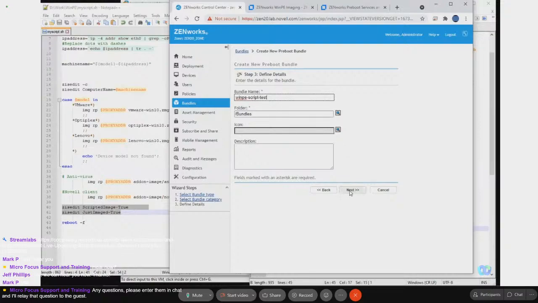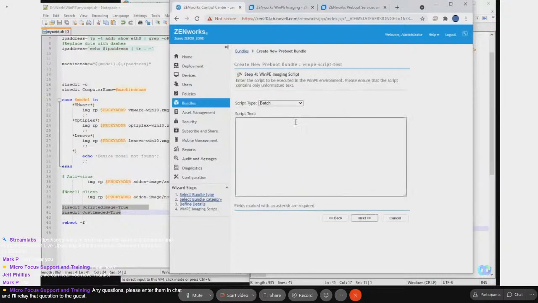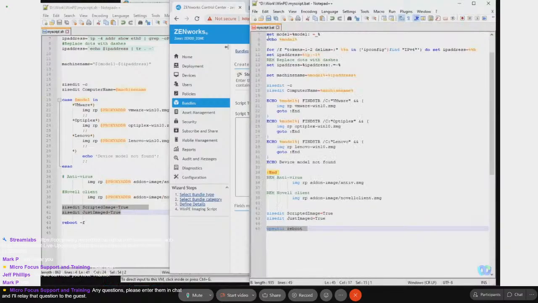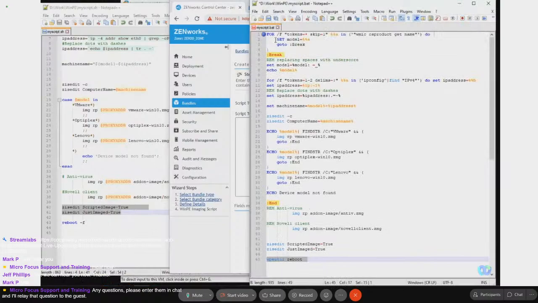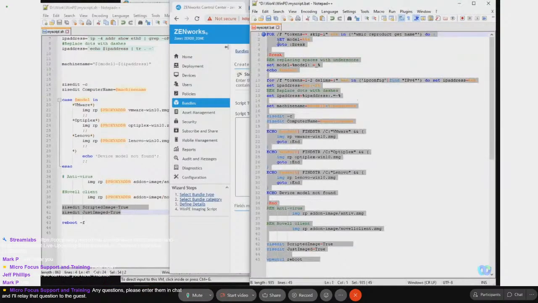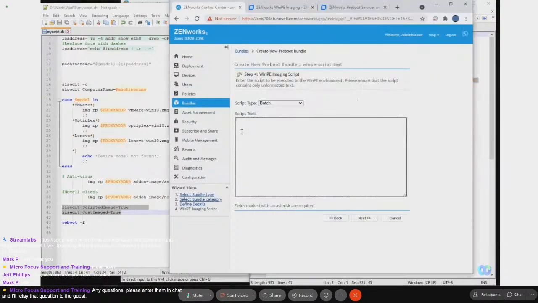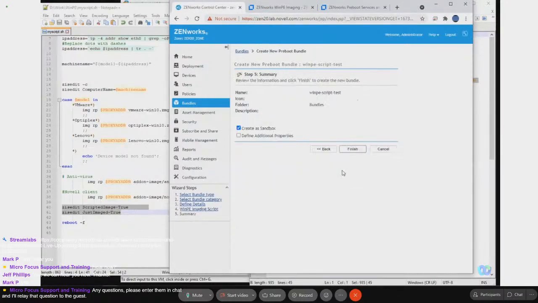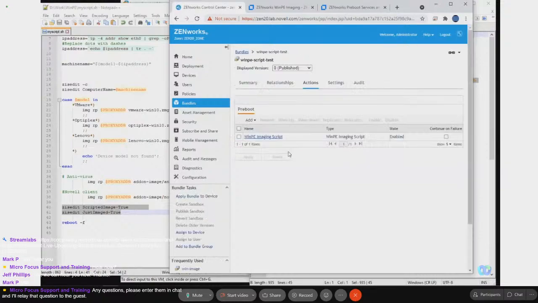Call it WinPE script test. And by default it goes to batch, so I just grab my script, just paste it here. That's it.